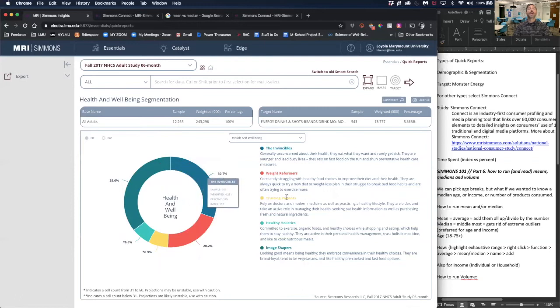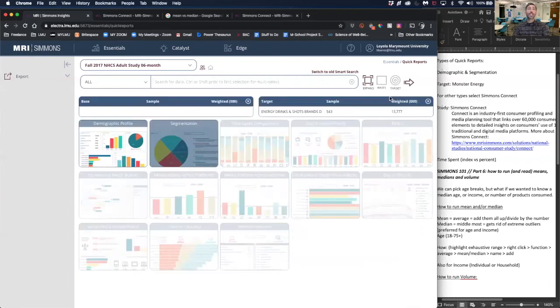We know that energy drinks over-index among younger people. Image shapers is another one, looking good, being healthy. Brand loyal, tend to be vegetarian. So that's kind of an interesting audience of these health image shaper people. So gym goers and things like that. So the second largest audience. Now, again, this isn't super helpful without indices, and they just don't give that to us here.